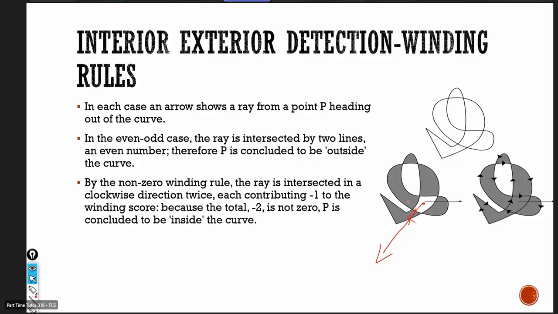You just have to avoid passing through the intersection point like this; you are not allowed to do that. You can go in any direction and you will find the same result. You have two intersections, so it is even, and it is exterior. Now, if you use the non-zero winding rule, first of all you have to know the orientation or direction of the stroke. Let's suppose that we start from here, and we have to make the direction. This is the line, and you have another line going like this.